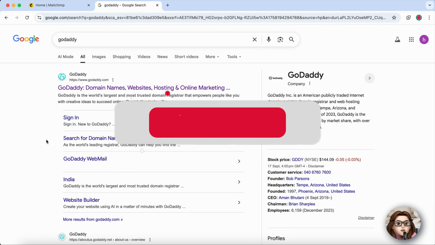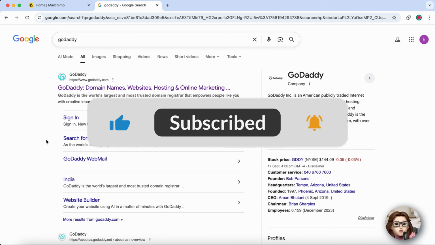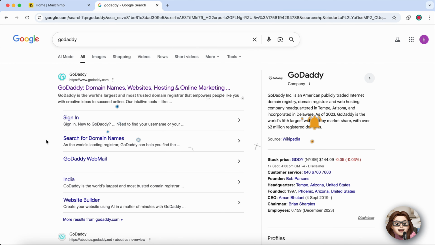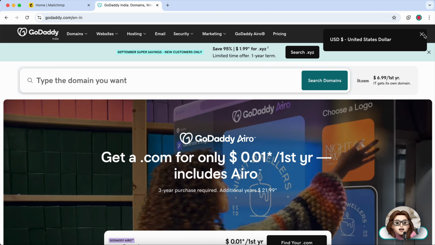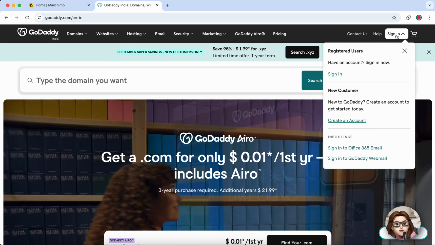In this quick guide, I'll show you how to sign in to your GoDaddy account in just a few simple steps. First, open your browser and go to GoDaddy.com. The easiest way is to search for GoDaddy on Google and click the top link. Once the homepage loads, look at the top right corner and click the sign in button.